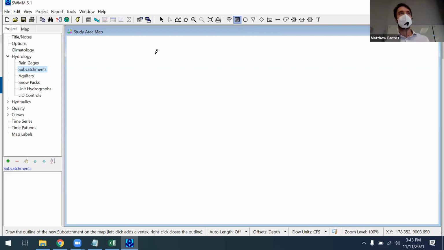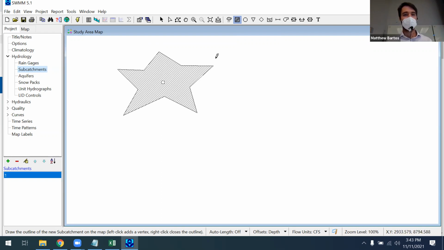So the left click will create a vertex, and the right click will close your shape. So I'm going to go ahead and create a cool shape here. Let's make like a star or something. Okay, I'm just going to make a star. And the right click will close the shape. So we've got our subcatchment area there.